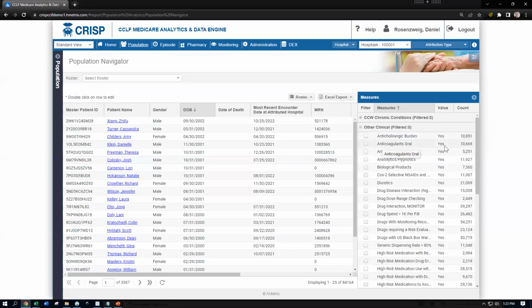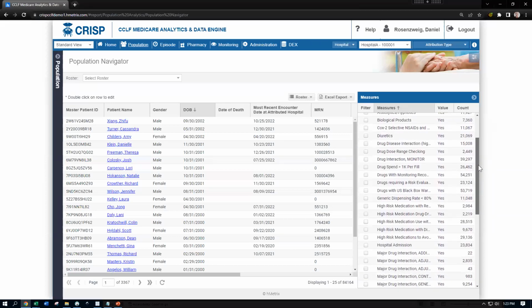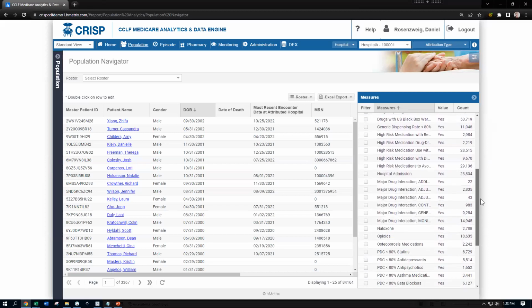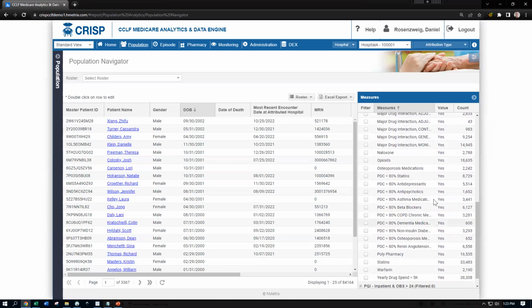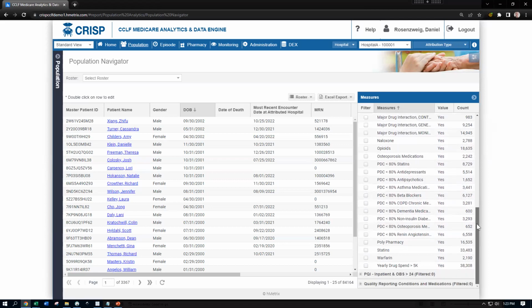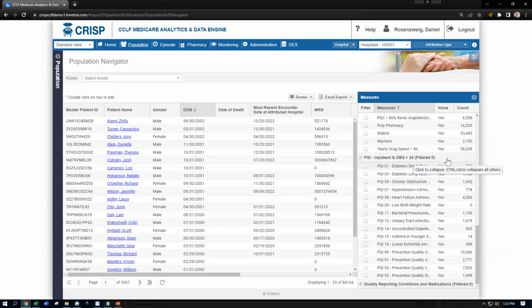Our other clinical, these are largely utilization-based. Many of these are Part D drug related. And so you can see things like proportions of days covered for various medication classes. And then we have some PQI-like utilization, and this includes inpatient and observation stays greater than 24 hours, where we can filter a population based on these utilization measures.